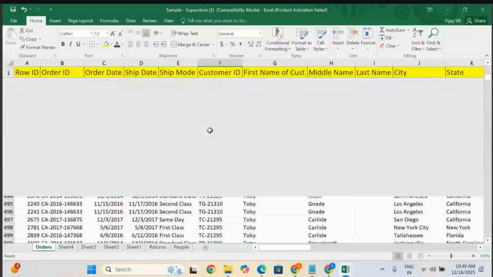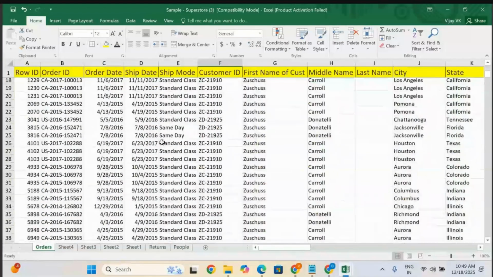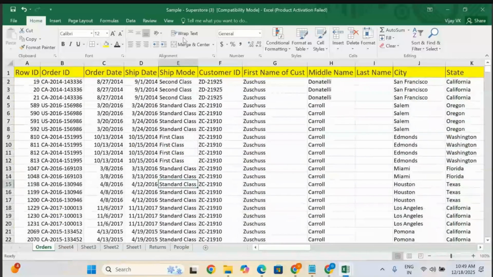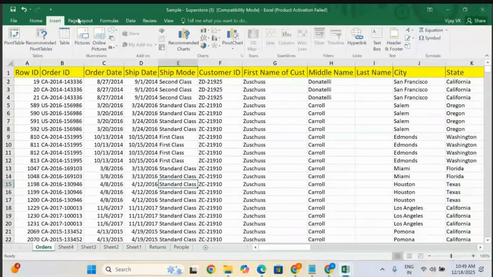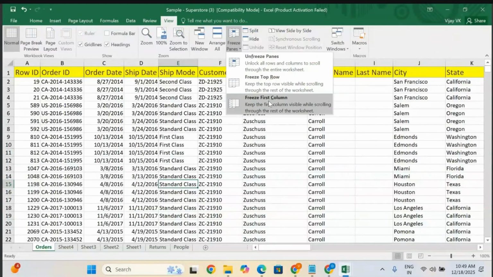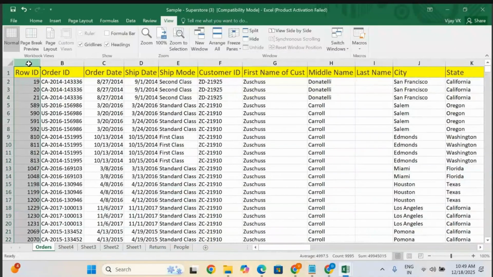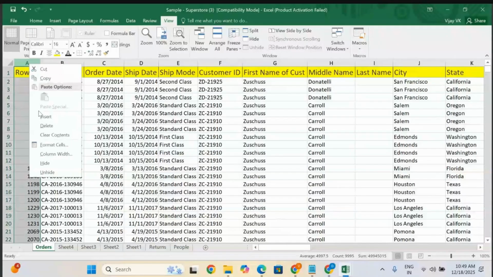Fine. This is one thing. Another thing that is there, for example, if you want to highlight something, we'll check it out. There is one more option in the freeze, the first column. For example, this row I want to remove, otherwise I'm going to hide it. So this I want to hide.